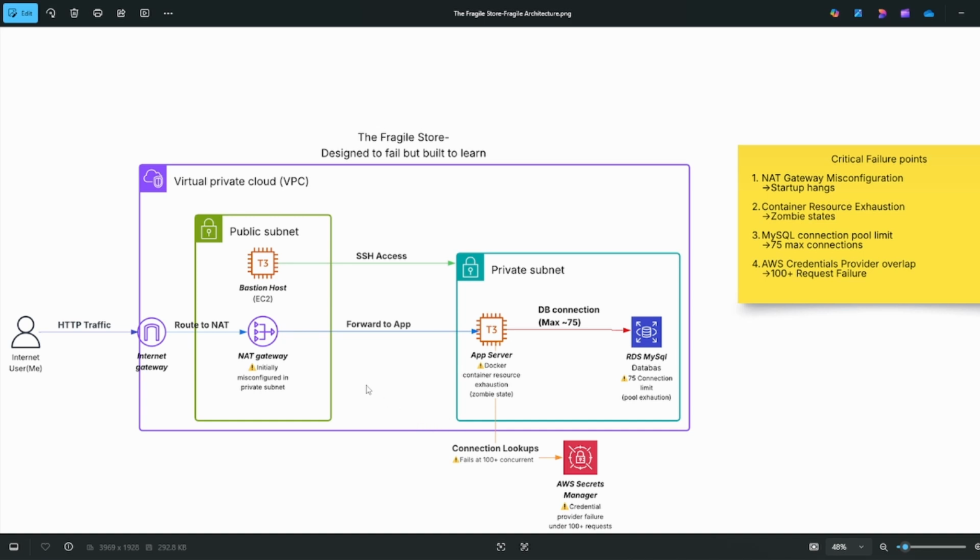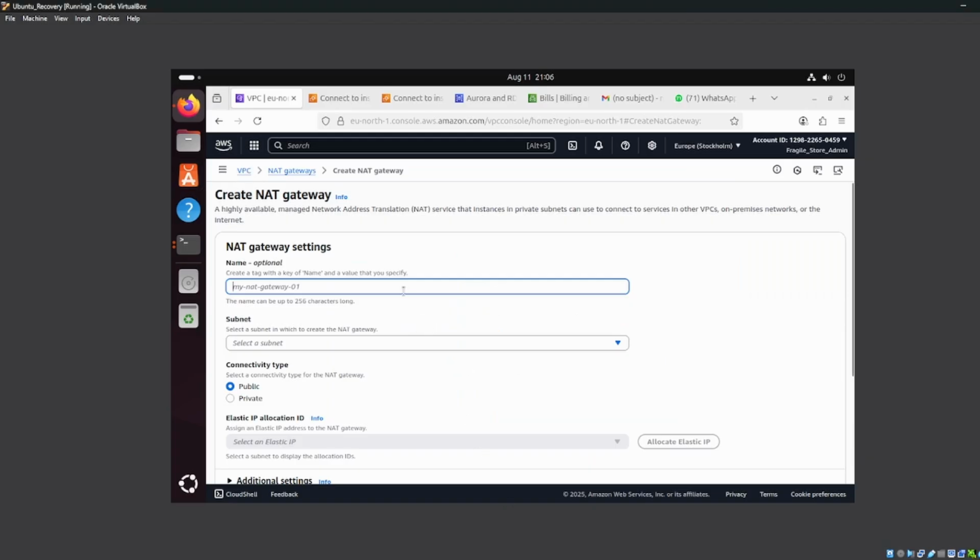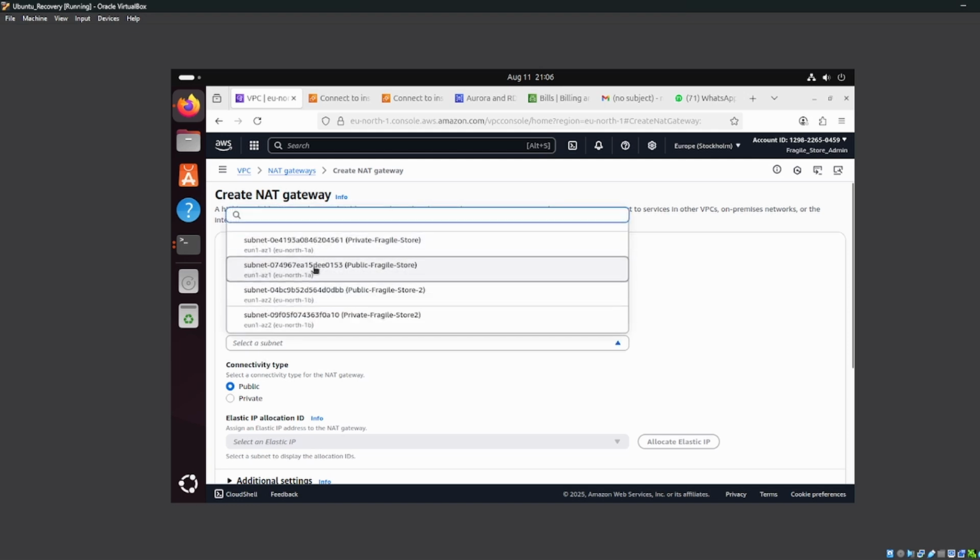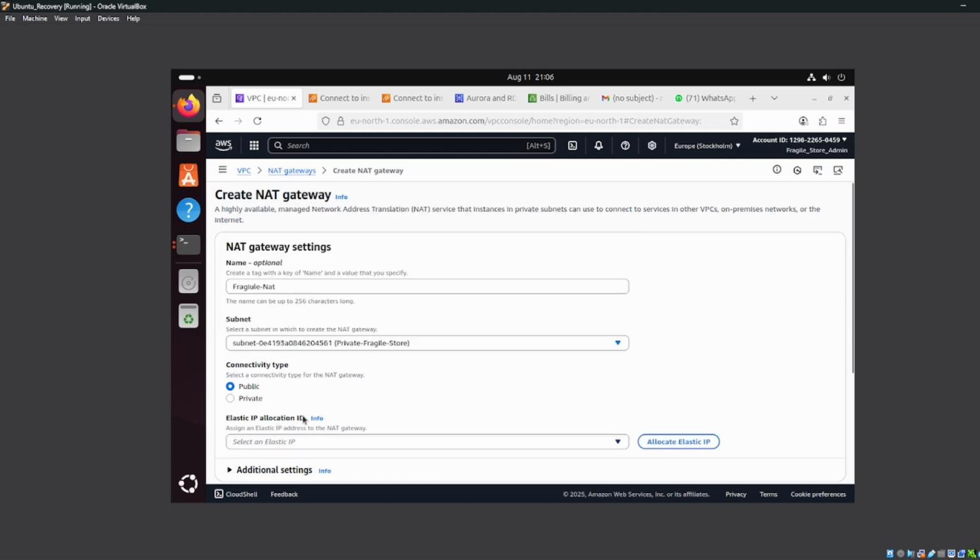I'm just going to live demo it to you now. I did fix it. It wasn't like this before. I'm demoing this failure now, but I'll show you guys exactly what I did. So I placed the NAT gateway in a private subnet. This is initially what I did, and I'm going to show you exactly that because I'm demoing this now. So I placed it in a private subnet.